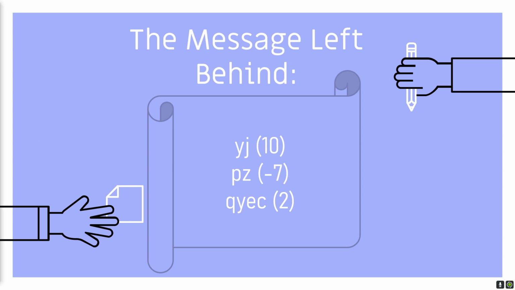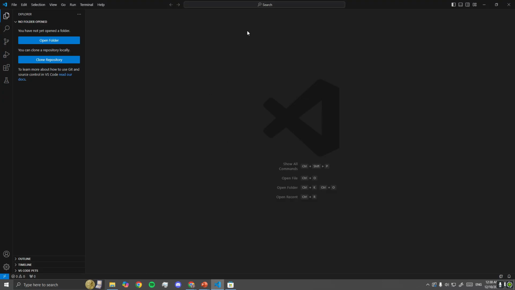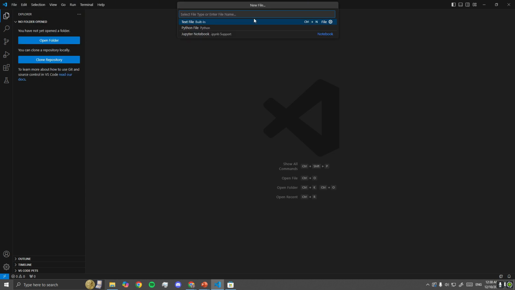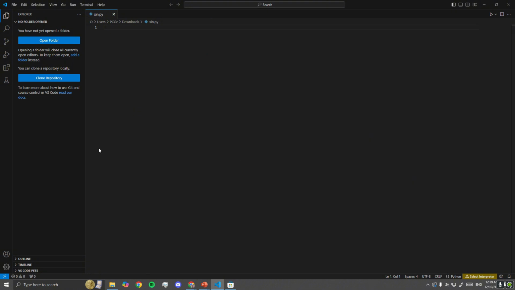So first, you're going to have to open up Visual Studio Code, and then you're going to have to click on file and then new file and type in your name dot py, which is going to be the extension for Python. Once you do that, make sure you locate somewhere you know you can safely find and save it.